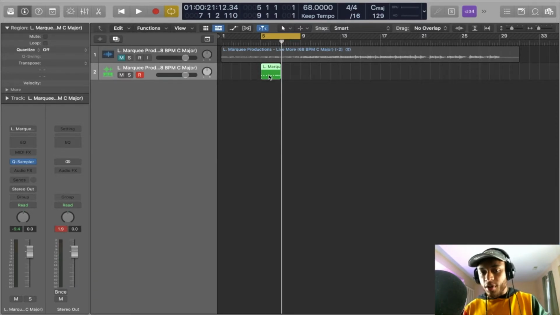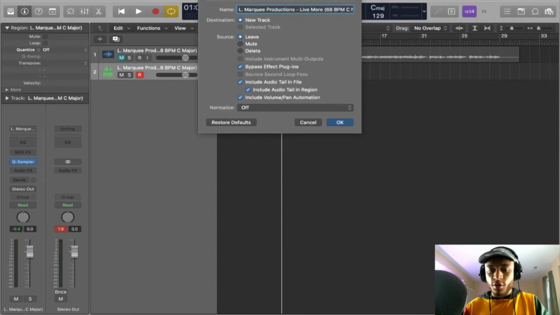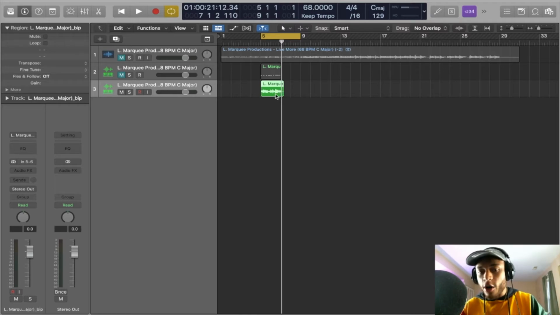And then from there, you can bounce it in place. So just right click on it, click bounce in place, title it whatever you want, and then mute that. And now that comes as an audio file. And then from there, you can still put on other effects to sound different than how they originally sounded.